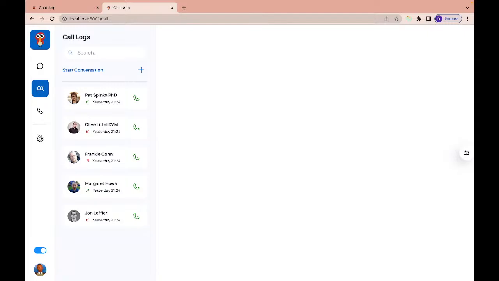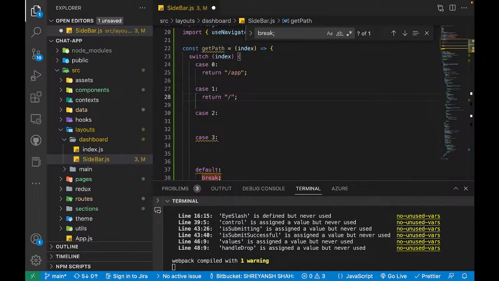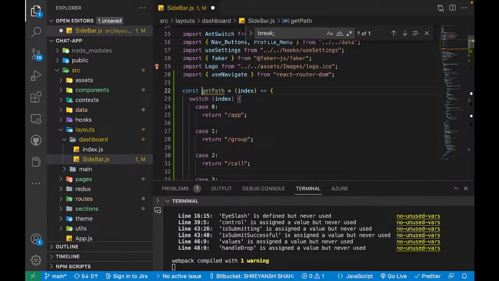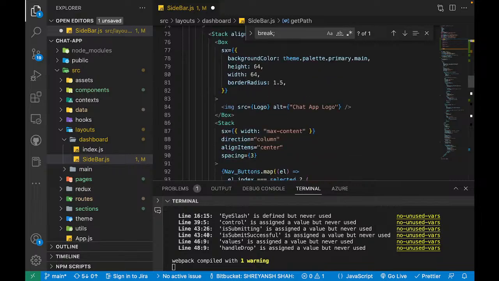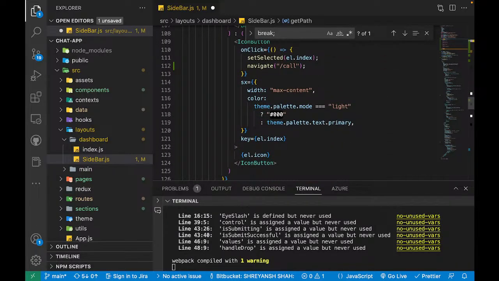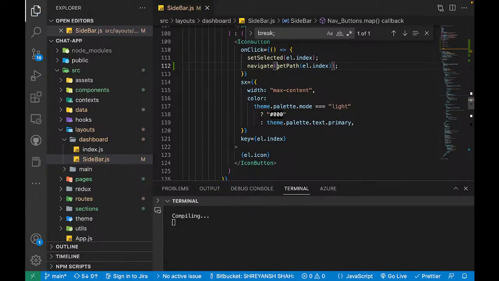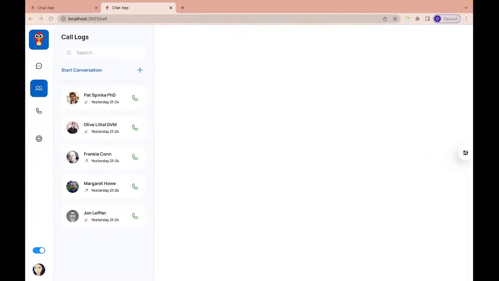For tab number 1 we want the path to be /group, so I'm just going to keep it like this. For tab number 2 we want it to be /call, and for 3 we want it to be /settings. Now we can use this getPath function that we just created inside this navigate. So I'm just going to put it here, and then we can just pass this el.index in here like this, and the result of this function is going to be a path, or a string.